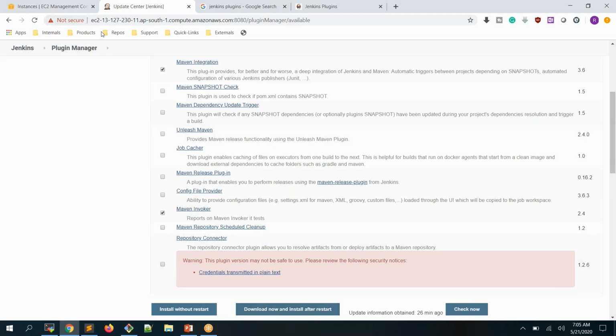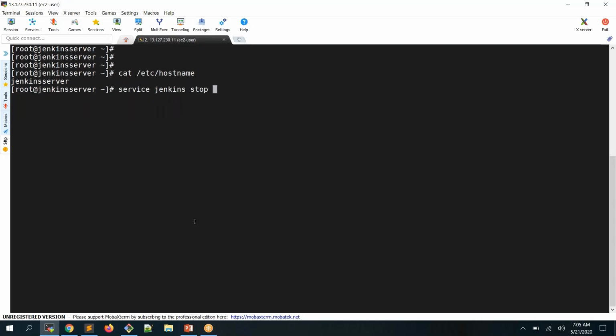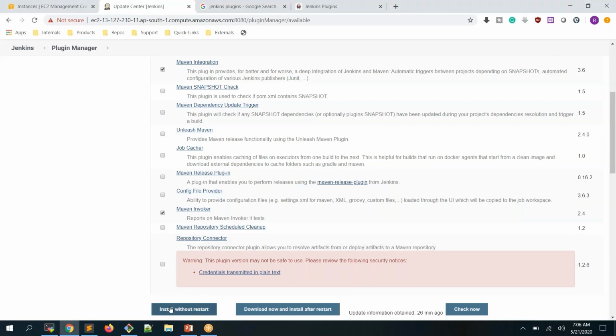Jenkins services means this Jenkins application. You can go here and run service Jenkins stop and service Jenkins start. If you do, then it is going to install that particular plugin. Okay, but I want to go with install without restart. Most of the cases we can install most of the plugins without any restart, but for few plugins it is mandatory to restart your server. I mean to say Jenkins server. In those cases, you must go with the restart after installation. But anyway, I'm just going with install without restart.